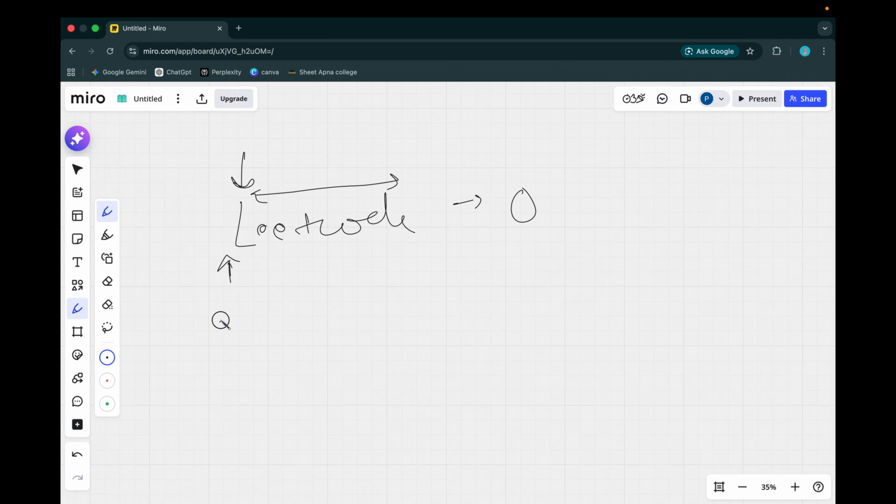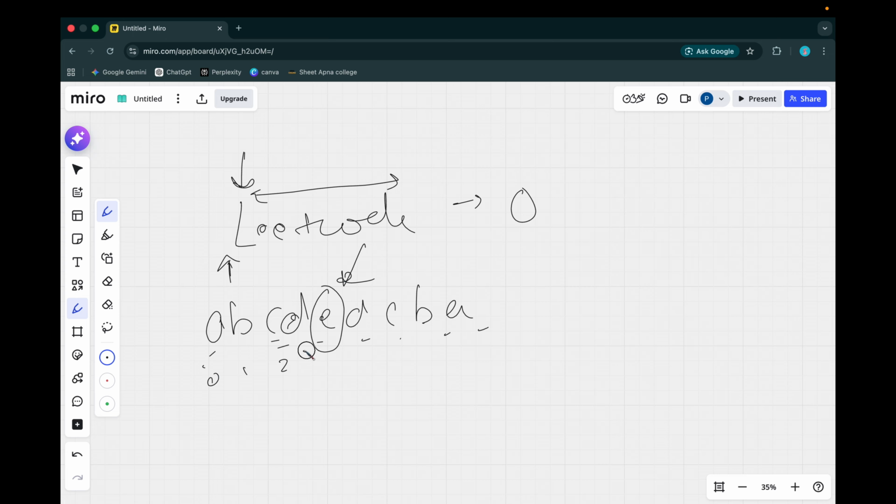For example, take A B C D E D C B A. In this we have to check: A is present twice, B also, C also, D also. So the unique character is E. We have to return the index of that E. For example, 0 1 2 3 4, so we have to return 4.